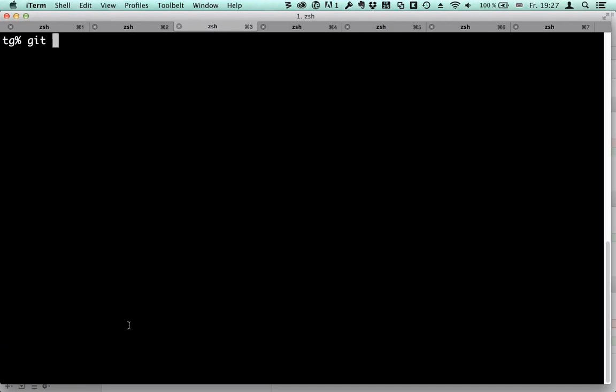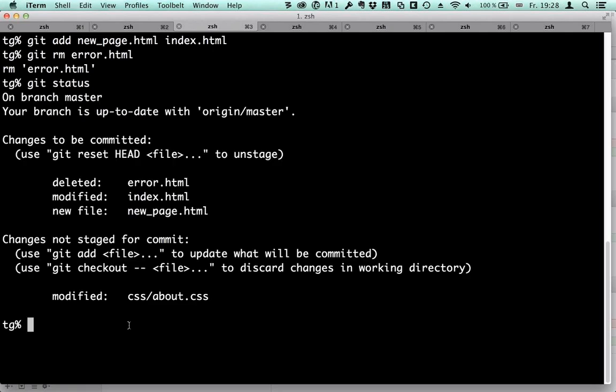So let's do this now. We use the git add command and say that the new page and the changes in index.html should be included in the next commit. And for the deletion of the error HTML file, we have to use the rm command to confirm the deletion. Okay, so let's use git status again.